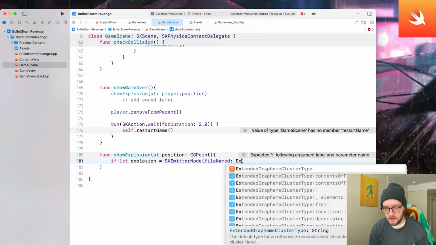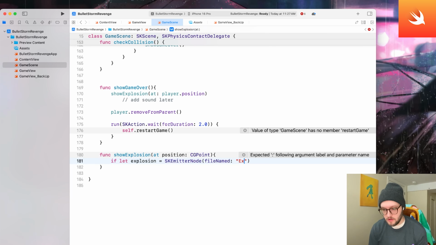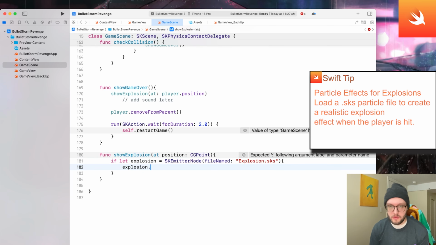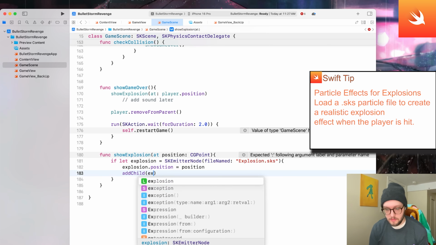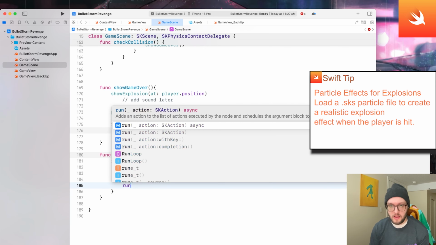So file named explosion. I'm going to wrap this in a string real quick. Explosion.sks. Brace here. explosion.position equals that position. And we're going to add that child. So that's right to the scene, addChild explosion. And we're going to add a run here and wait for the duration. So this is going to prevent any leftover explosion effects.